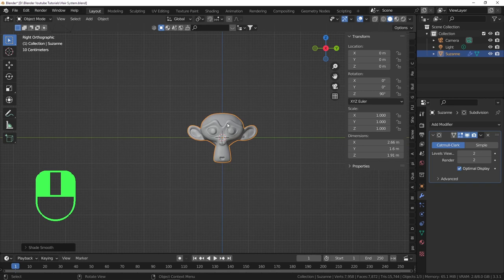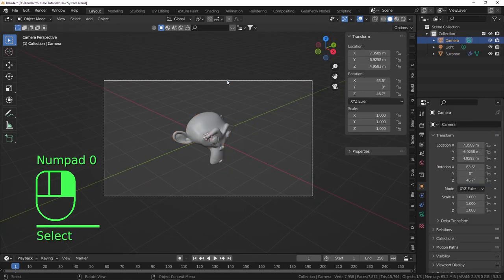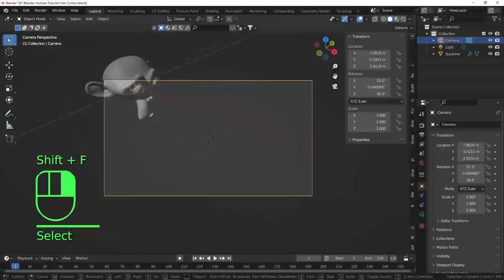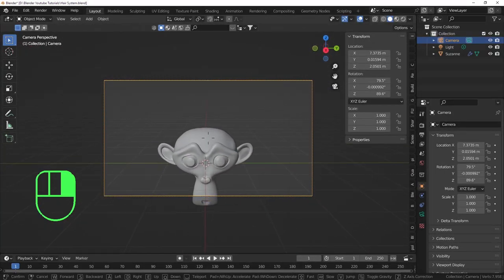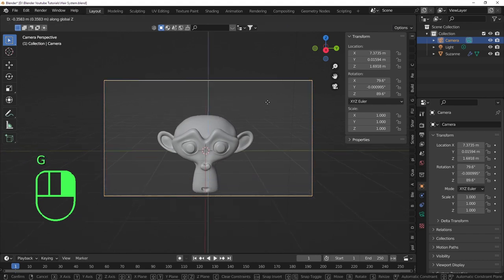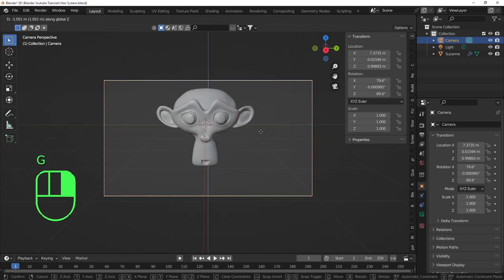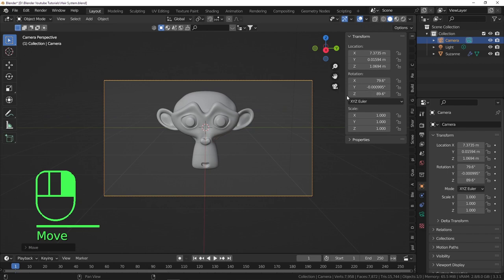Let's go to camera view, numpad 0. And I'm going to select it and press Shift F to just move it around. I'm going to move closer to Suzanne. So we are right about at the front, and I'm going to move this down a little bit as well. And I'm going to make sure that my location on the Y-axis is 0, so it is facing exactly front.